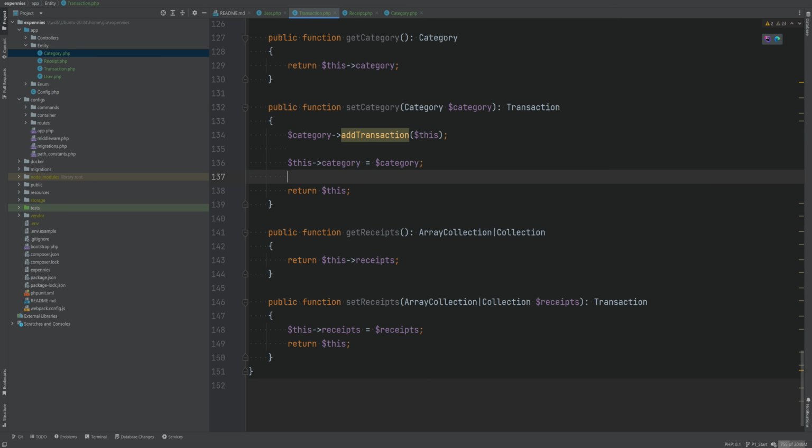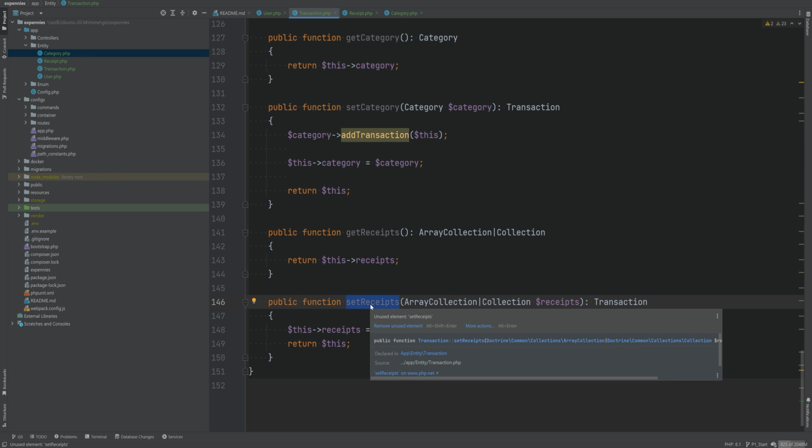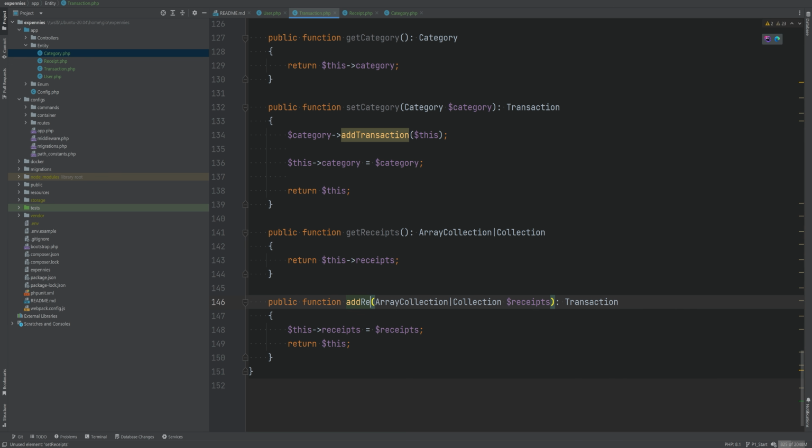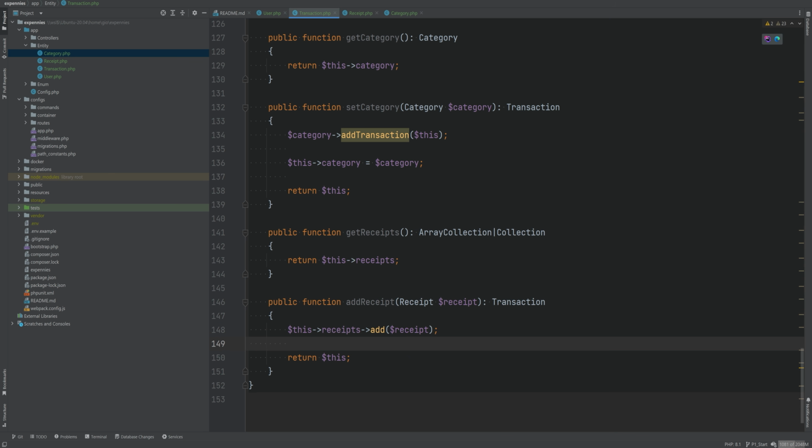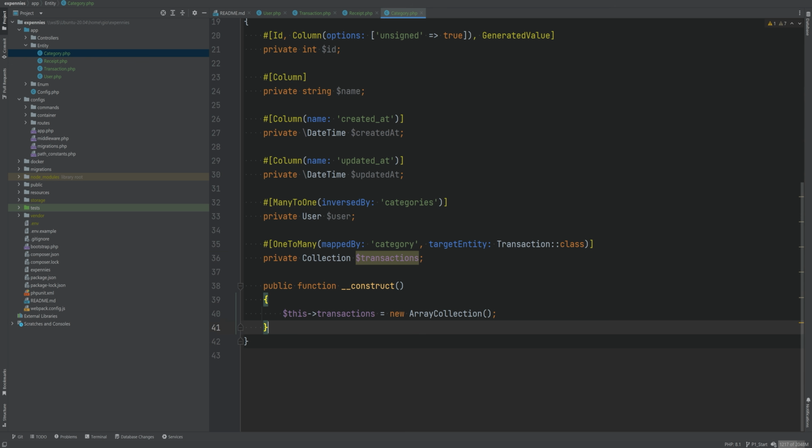Now for the receipts, again, instead of the set receipts, we're going to have add receipts, because in this case transaction is not the owning side for the receipts relationship, the receipt is the owning side. So we'll do add receipt, accept the receipt entity here, and we'll do these receipts, add receipt, and we'll set the inverse within the receipt entity. So first let's go to the category entity and create the necessary getters and setter methods here.